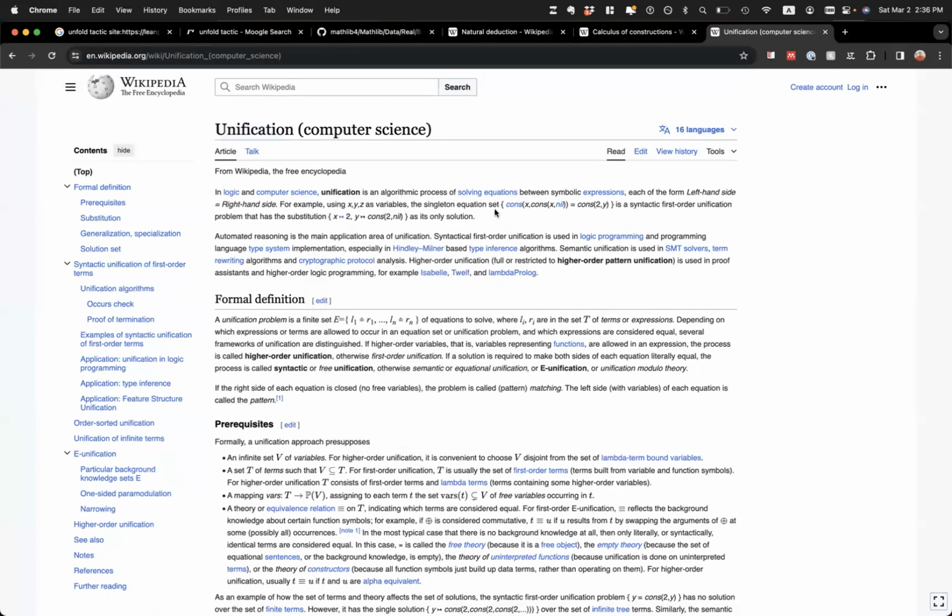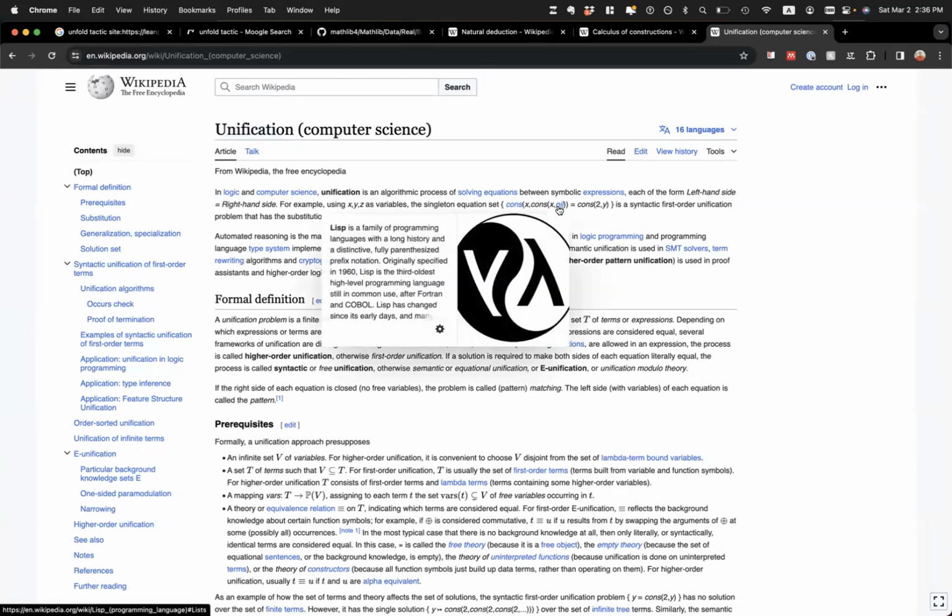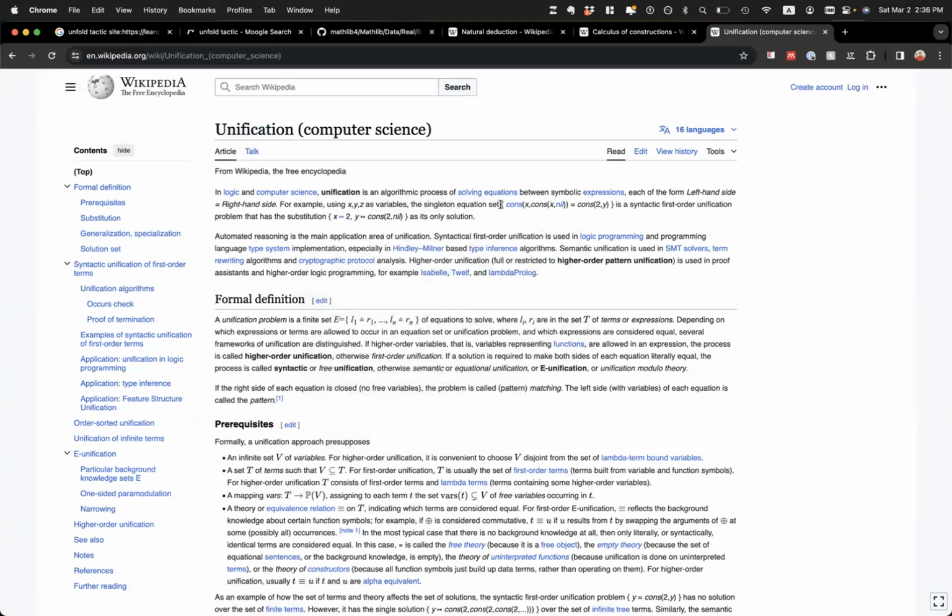It's solving equations. So if you have cons, which is just some sort of constructor. If you have cons x nil, nil is like an actual value, and cons 2 y, y is just some sort of set of symbols. If you want to unify them, this is syntactic first-order unification. We're just saying we want to solve this equation: tell me what x and y need to be so that it makes sense. Obviously, x should be 2 and y should be this. And because we know what x is, we plug in 2 here, and that is the solution. That is what the unification algorithm should return every time.